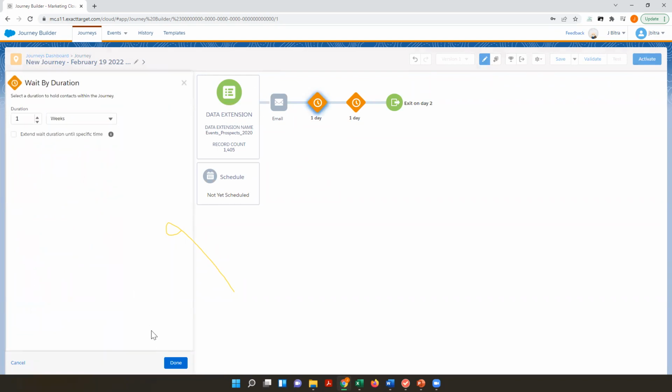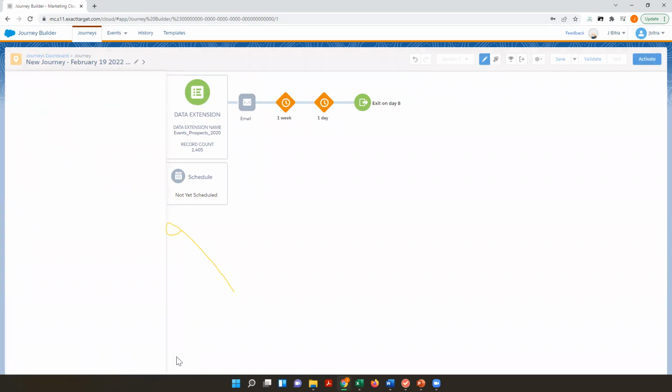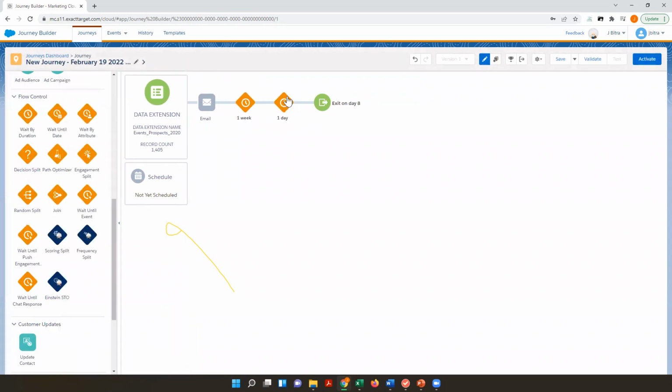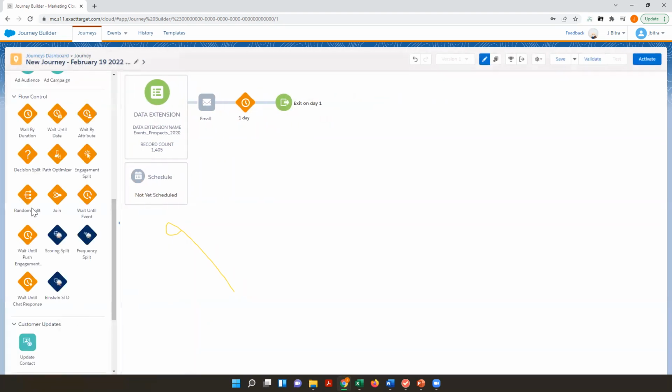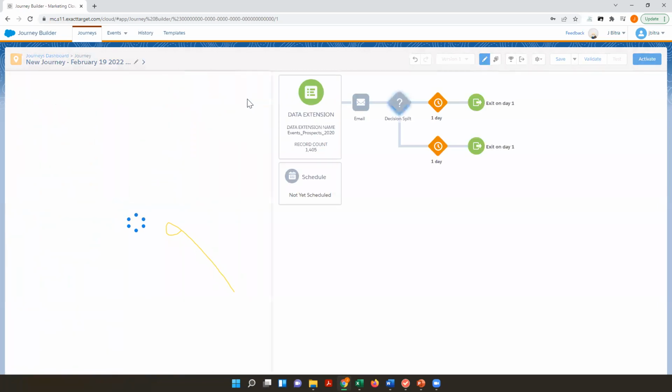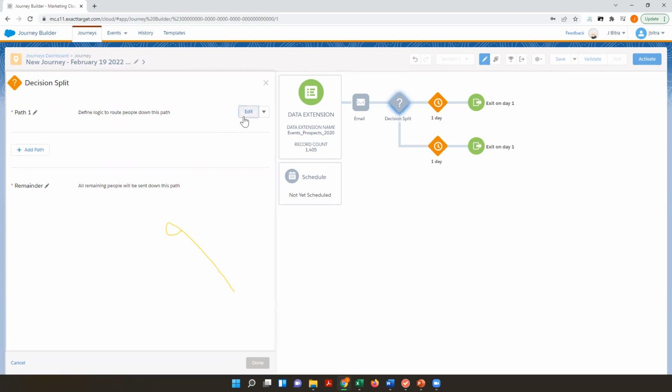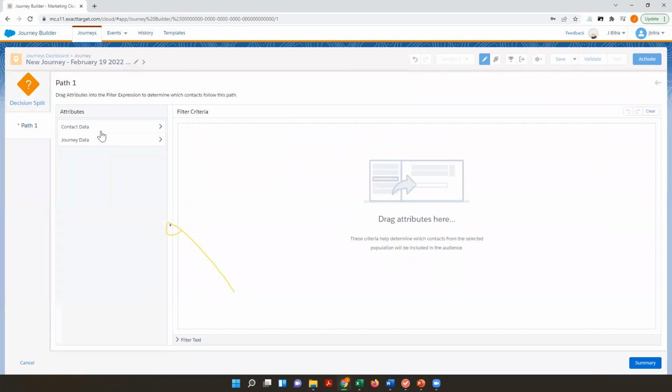I can set it to 1 week. And after it reaches the 1 week wait period, then I can set wait until 2:30 a.m. in the morning or something like that. I can delete these ones as well. And here you see this decision split. For the decision split, from the data extension, we would be able to use any of the attributes.